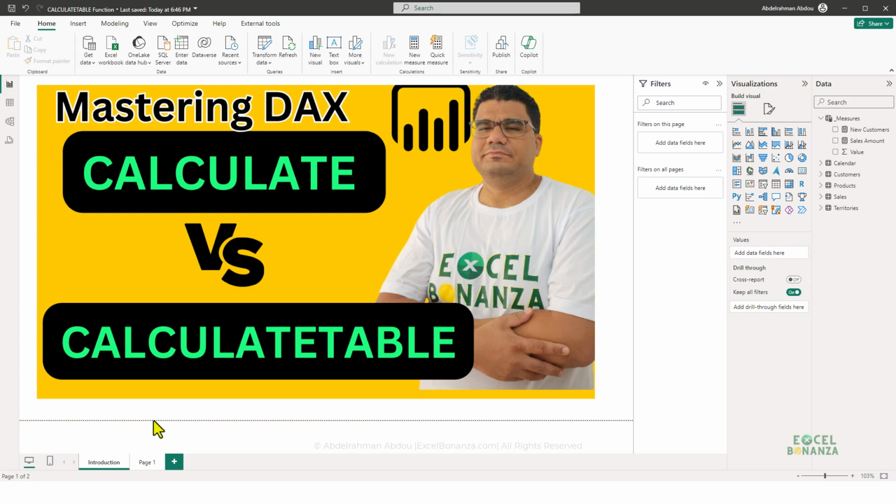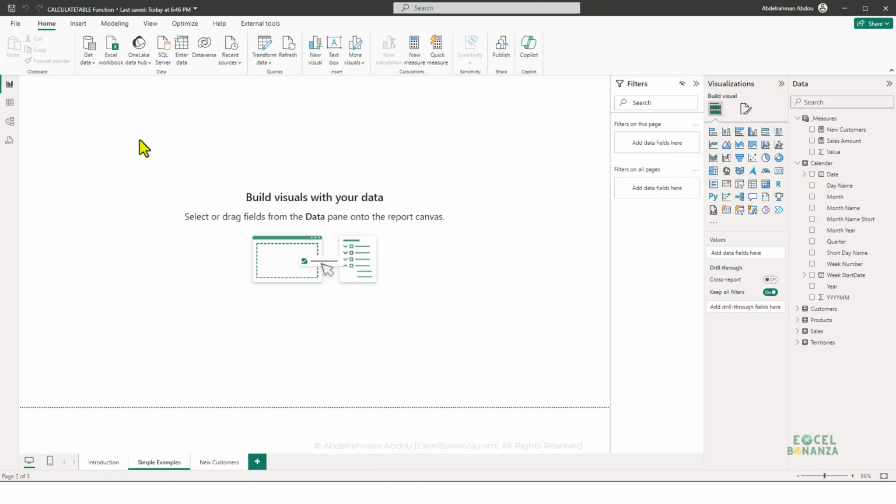So today we're going to learn about the difference between the two functions and how we can use them to achieve our calculation goals. And we're going to have an interesting example where we calculate the number of new customers that were acquired every day or month or year, and we're starting right now. All right, so let's start first by showing our data model.